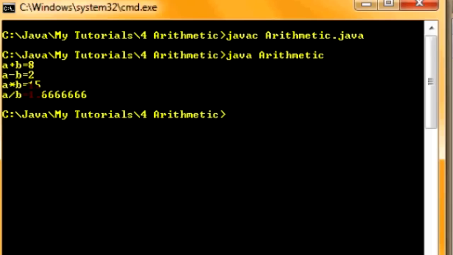A minus B equals 2. 5 minus 3 equals 2. Yes. A times B equals 15. Yes. A divided by B is 1.66666. That's embarrassing. I said 1.4. I guess I should have thought that through more before I said that. Oh well. So those all come out perfectly.